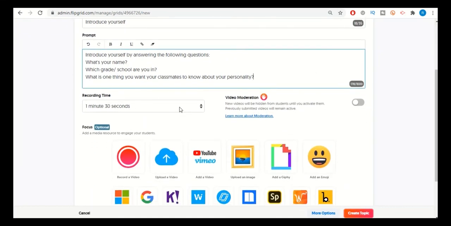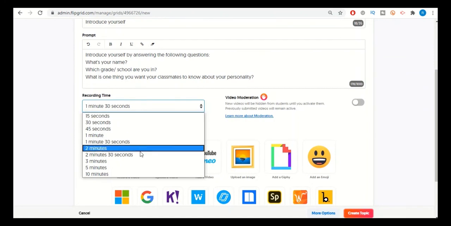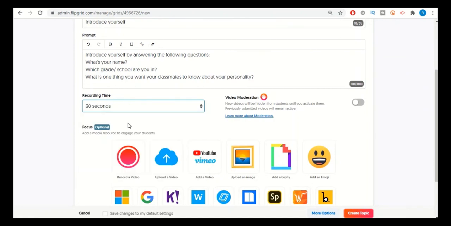Now, some of the features that as teachers we can control is the recording time, ranging from 15 seconds until 10 minutes. We'll choose 30 seconds, so students will only be allowed to submit a video of 30 seconds or less, but not more. And then the other feature is very interesting, is video moderation.